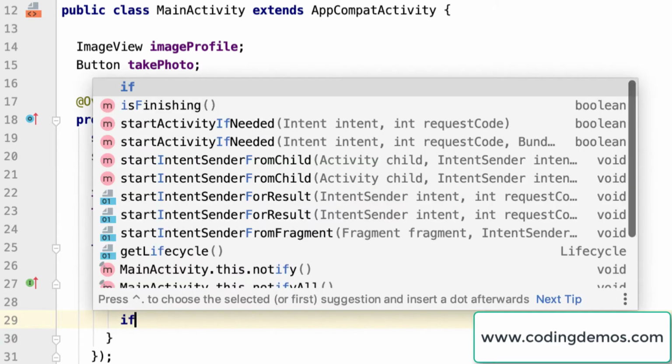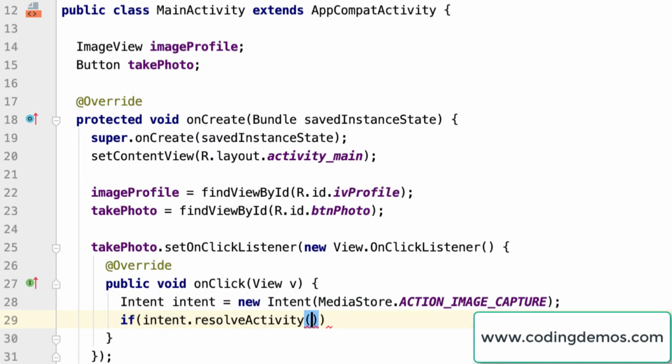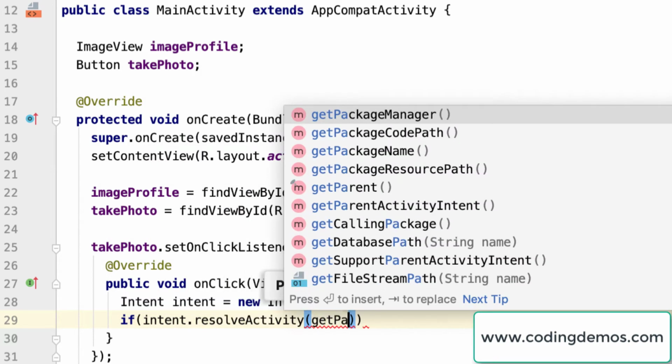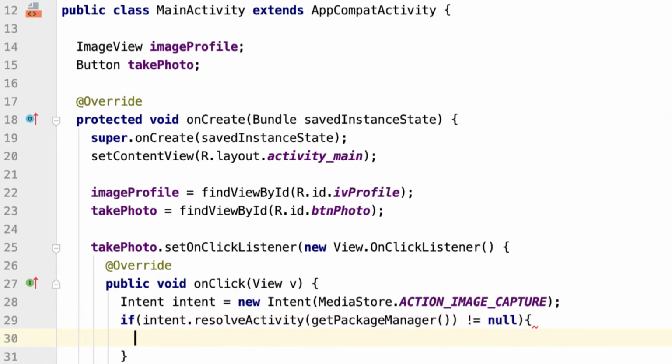To do that, we'll do if, and we'll do intent.resolveActivity, and here we're just going to pass the getPackageManager. It's not equal to null, and if there's an app that supports this action, please start the activity for result. And here I'm not going to use startActivity like I did with the rest of the intent videos that I did a while back. Here I'm going to use something a bit different that's called startActivityForResult.